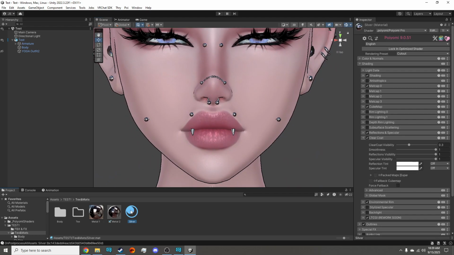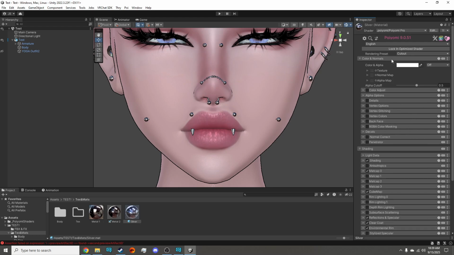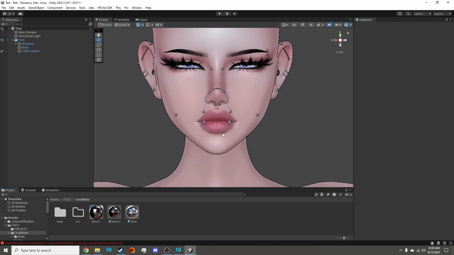I also want to note that to get the best lighting and environmental reflections of avatar lighting onto your avatar, use this tutorial to make materials for every other material you want to make in game. Just turn off clear coat, cube map, matte cap, and reflections and specular. You get such a nice material for this. That's pretty much how I make my metals look really, really nice.